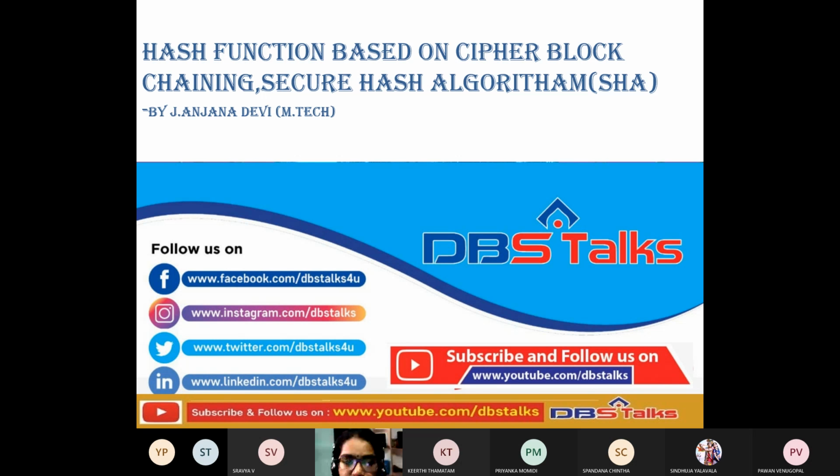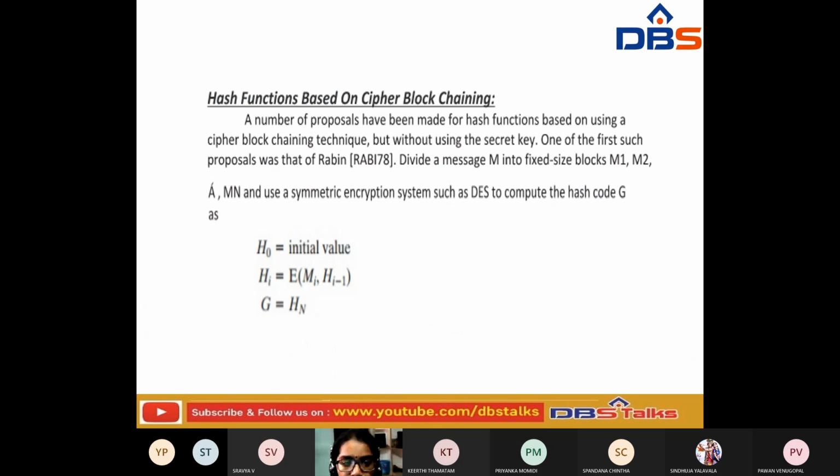Hash based upon the same. So now let's get into our topic. Here now let us see about cipher block chaining. How are we going to perform cipher block chaining based upon a hash function?